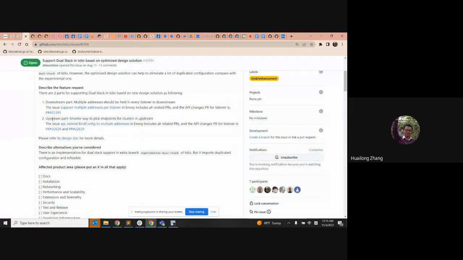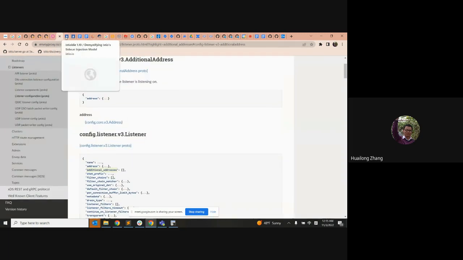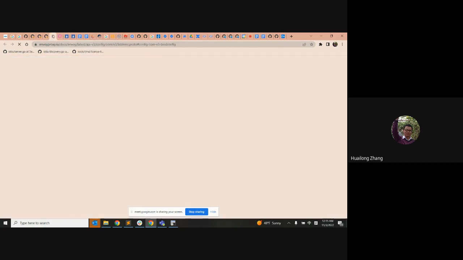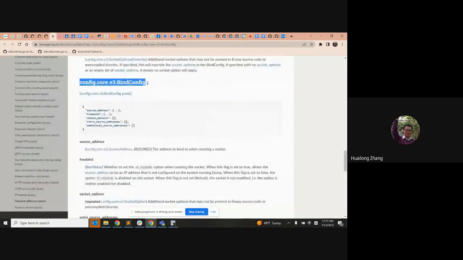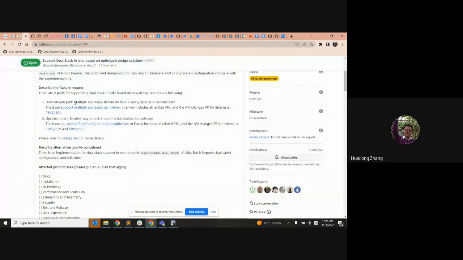So this is the downstream part. Another part is the upstream part. That means Envoy has a smart way to pick the endpoint based on the cluster in upstream. This also includes some issues and API changes, and all of the smart way will be implemented by the bind config here. Both of these two parts help to achieve the dual stack support.